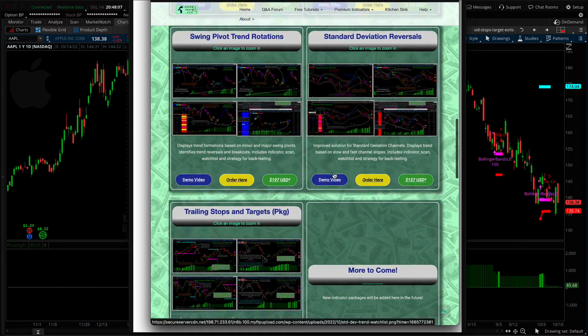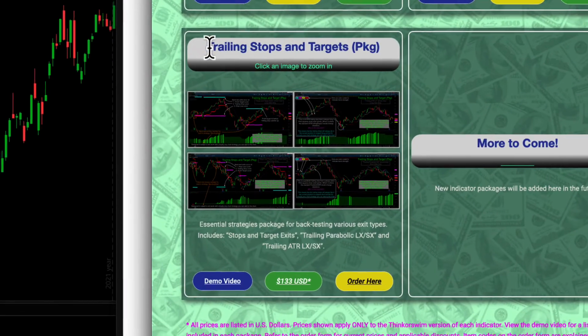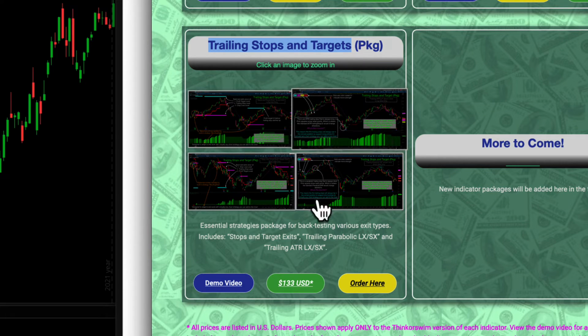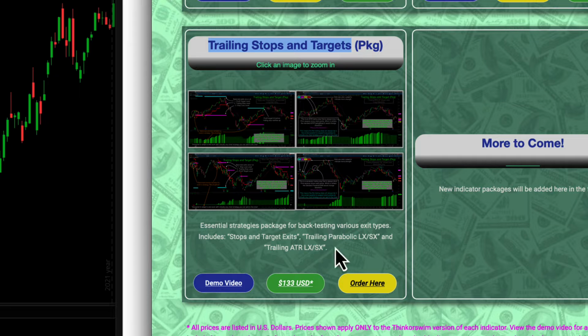And if we get down here to the bottom, here is where you would find the particular package that we're dealing with in this video, which is the trailing stops and targets. It's a package. I call it a toolbox. These screenshots here will show you each of the indicators being put to use on a chart. In this package, you get stops and targets exit, you get a trailing parabolic long exit and a trailing parabolic short exit, and you also get a trailing ATR long exit and a trailing ATR short exit. Those last two are kept separate between long and short because the code does not really work well when you try to combine them.